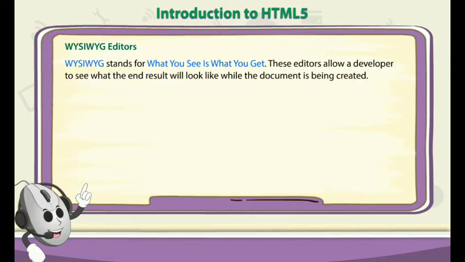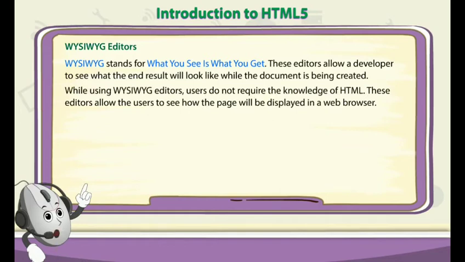This editor allows a developer to see what the end result will look like while the document is being created. It is like a paint program. You can drag and drop. You can create your web pages. While using this type of editor, users do not require the knowledge of HTML. This editor allows the user to see how the page will display on the web browser, means on the internet.